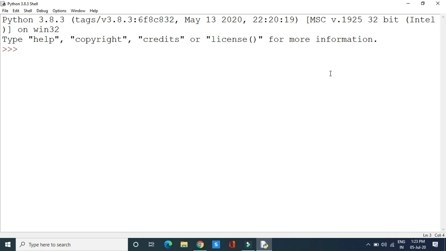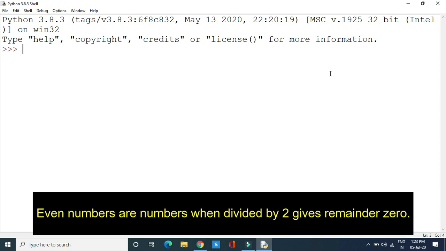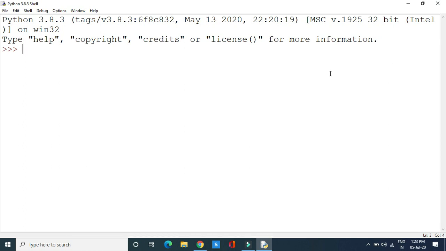For example, all the even numbers are identified with a logic called modulus 2. A modulus 2 is exactly equal to 0. Means when you divide any number by 2, if its remainder is 0, then it is an even number. So this verification process is also done by using conditional statements. Let us try to understand these conditional statements more clearly by taking some simple examples.